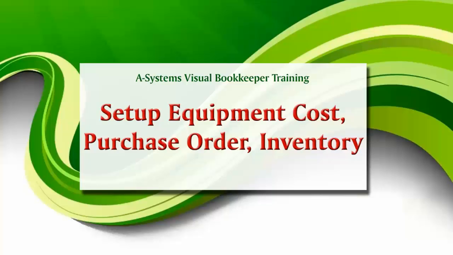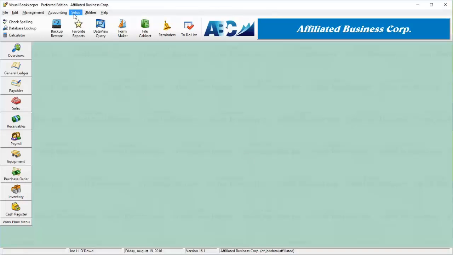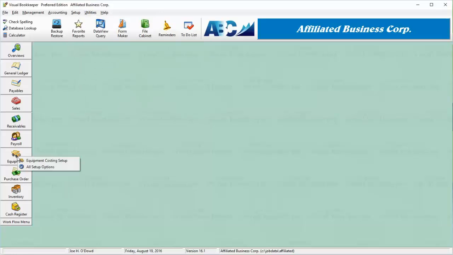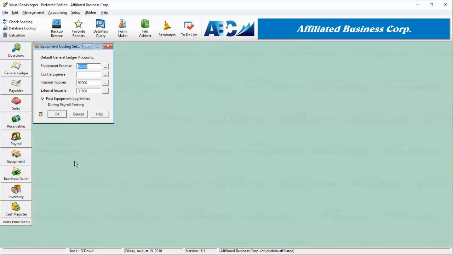In this session, we'll discuss setup of the equipment costing, purchase order, and inventory accounting options. We can access the equipment costing setup window by selecting Equipment Costing from the Setup Accounting Options menu, or by right-clicking on the Equipment Costing menu icon and selecting the Setup option. We now have a few options for our Equipment Costing module.